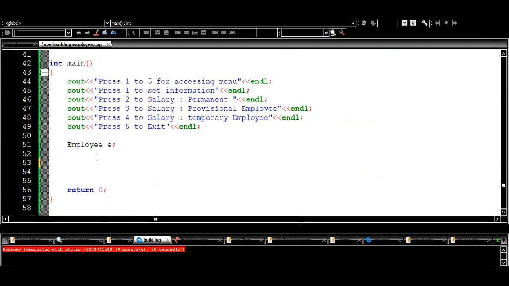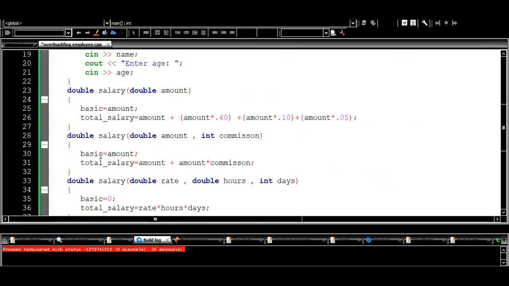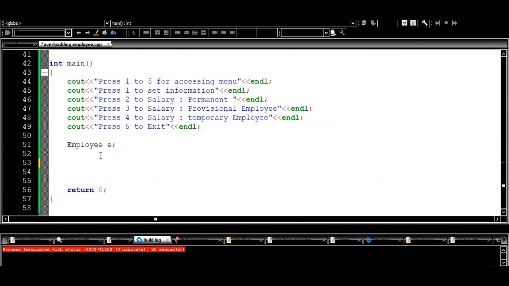Let's do that. We will use a switch or if statement. Let's for now use an if statement. We first have to take input, right? Whether you are giving 1, 2 or 3. So let's create an integer, and name the integer choice, ch, just like in the switch statement. Then integer ch will be taken as input, and after that, if or switch, whatever you want to use, ch double equal 1, then 1 means set information, right? So we will call the set function. Let me write it down.